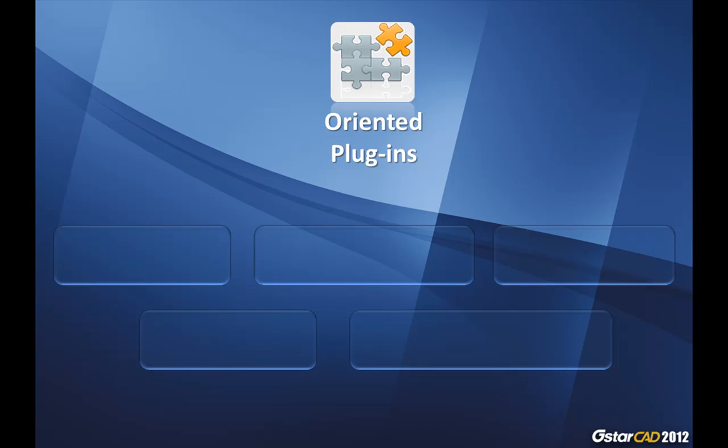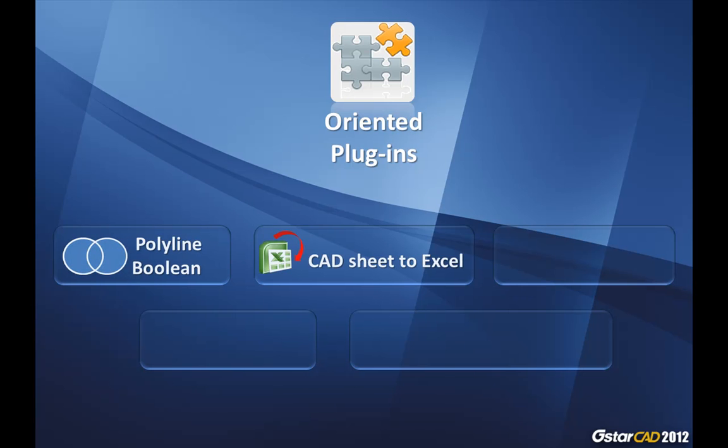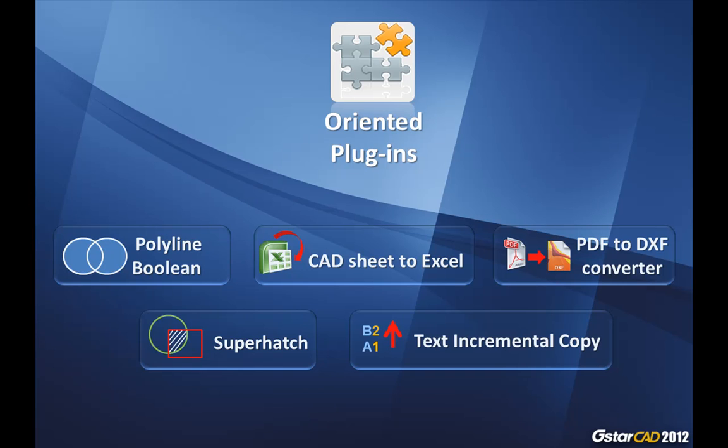Okay, so we are talking about Polyline Boolean, CAD sheet to Excel, PDF to DXF converter, Superhatch, and text incremental copy. So let's start talking about Polyline Boolean.